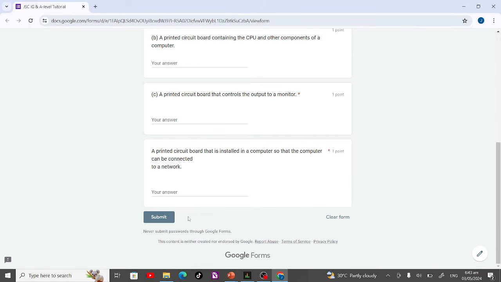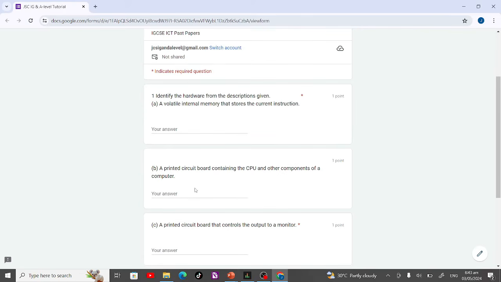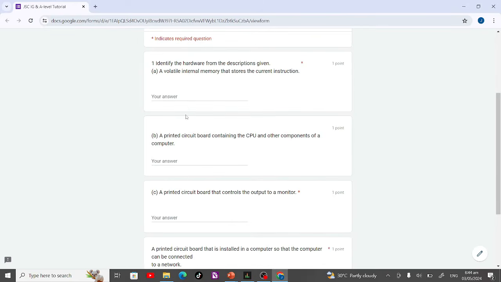Then the final one here says a printed circuit board that is installed in a computer so that the computer can be connected to a network. So 1, 2, 3, 4. I guess you are done. This is a past question. Actually, I just picked question 2 of 2023. So this is a past paper, right?